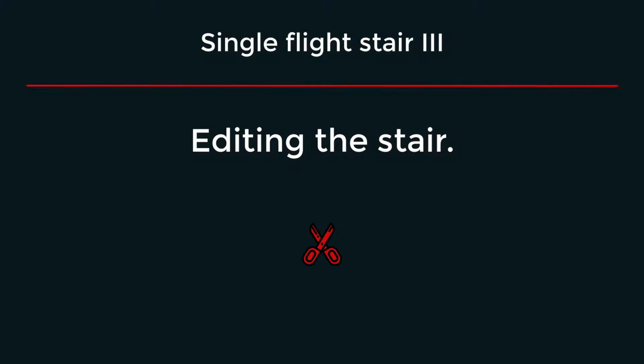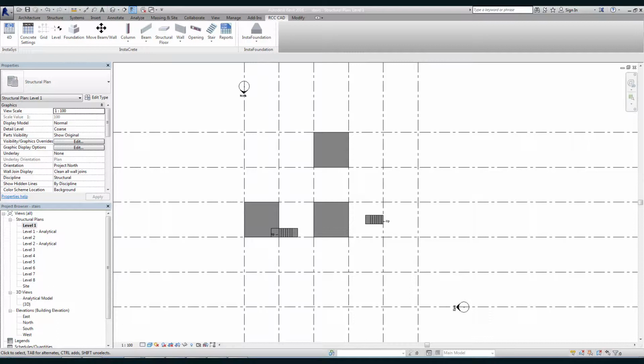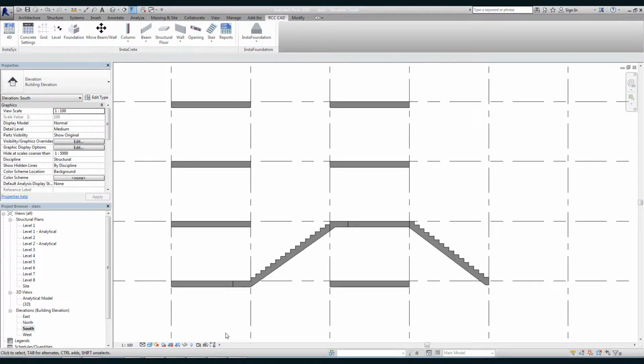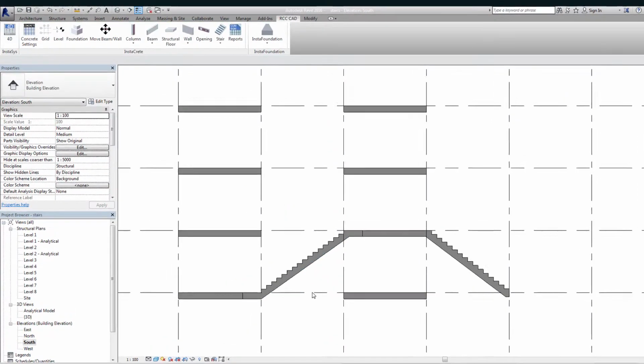In this video tutorial, we copy a stair. Open the south elevation. We will copy the west-east stair to the upper floors. From the stair menu, open the Stair Manager.